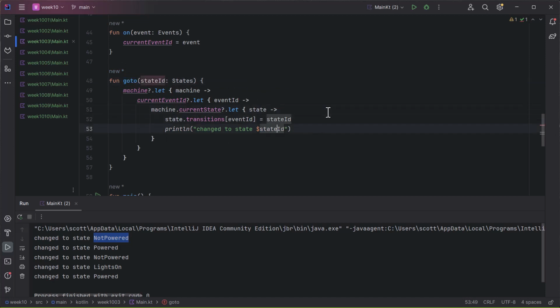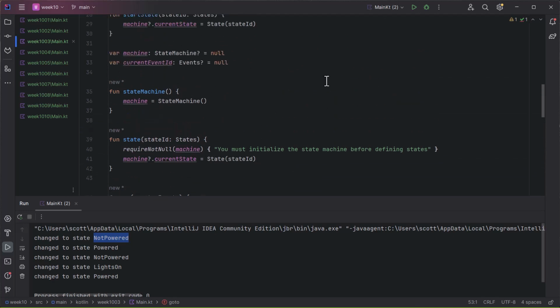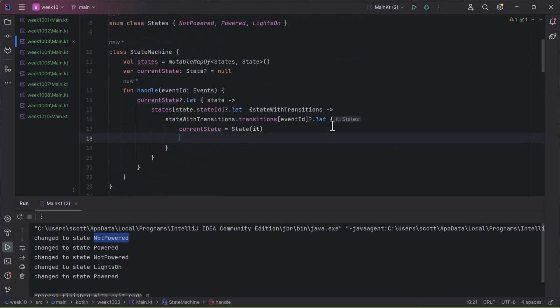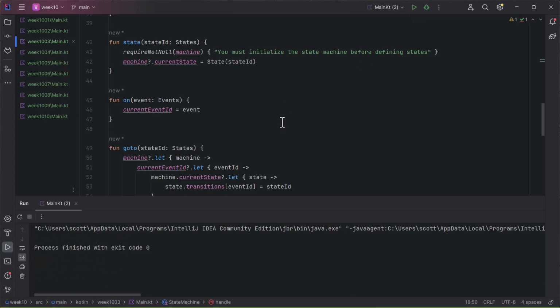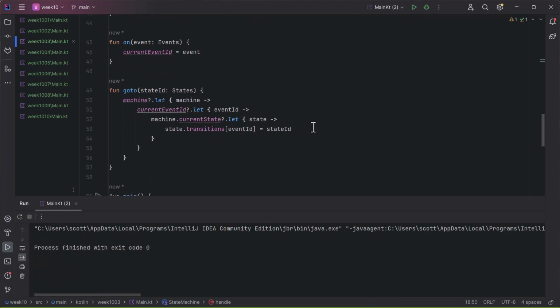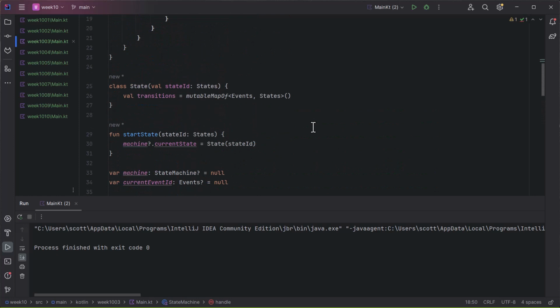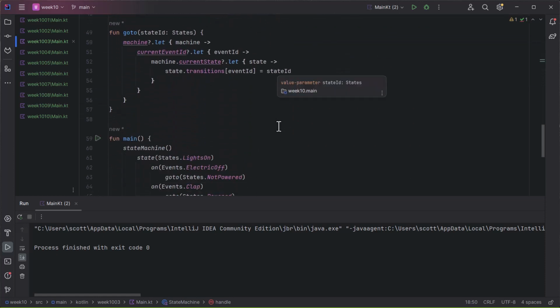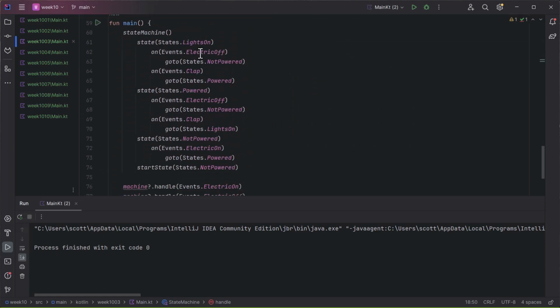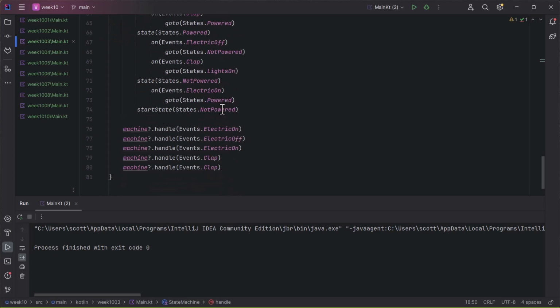Oh, I should put that in handled. That's not where I wanted to put it. Where is my handler? There it is. That's where I wanted to put it. Now it's going to work okay. Apparently it did not work okay. So we have our lights on, blah, blah, blah. So we're starting in not powered. Not powered should be in there. Let's do a little dump and see what things look like.